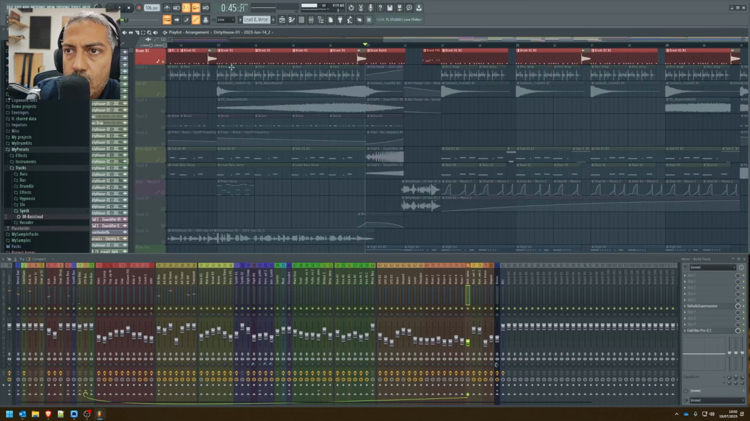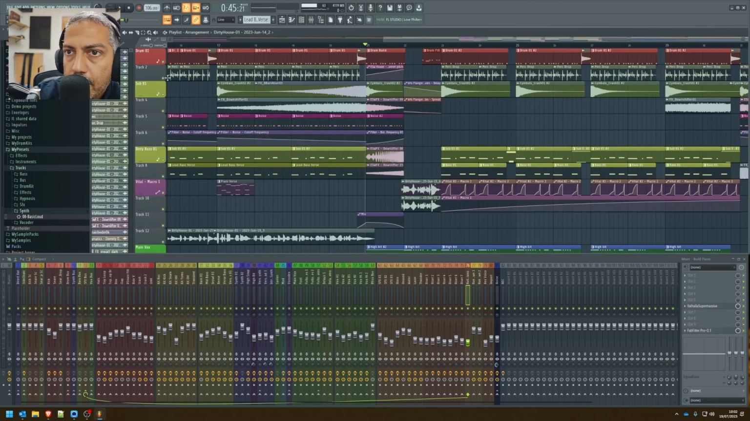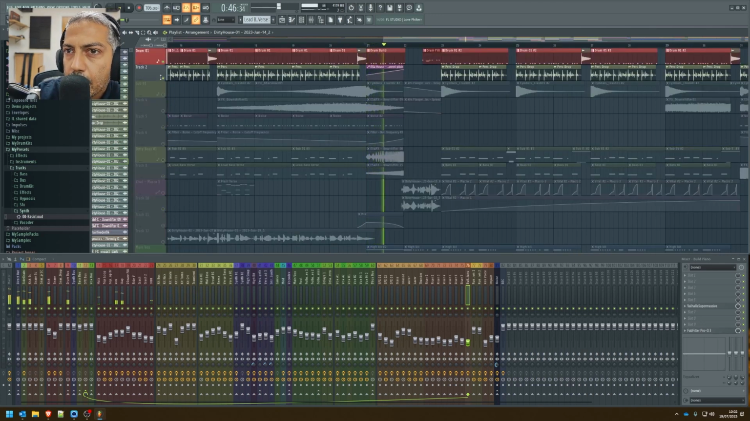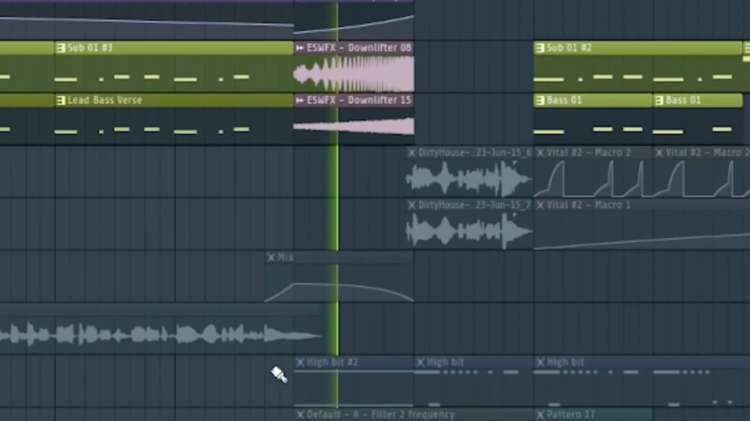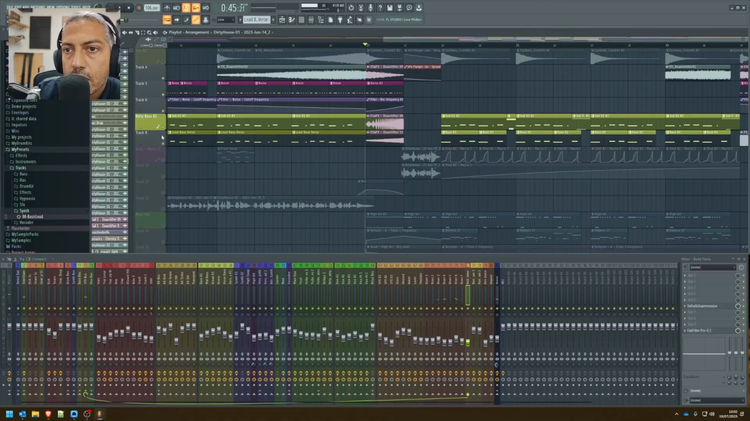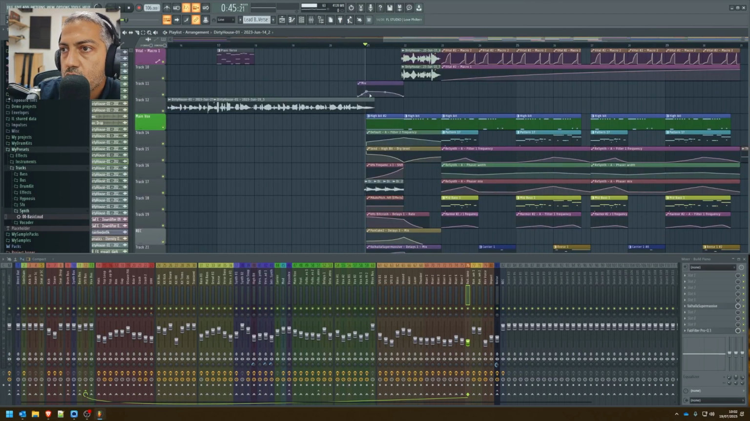I completely changed the drum beat for here, bringing up the pitch of the clap. At this point, everything is rising, a bunch of different transition effects. Also, I took the last word of the verse and repeated it with some effects.